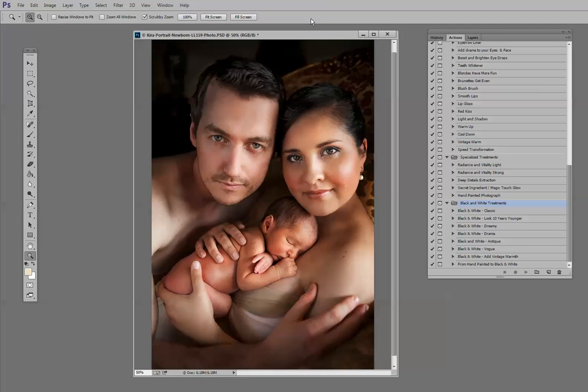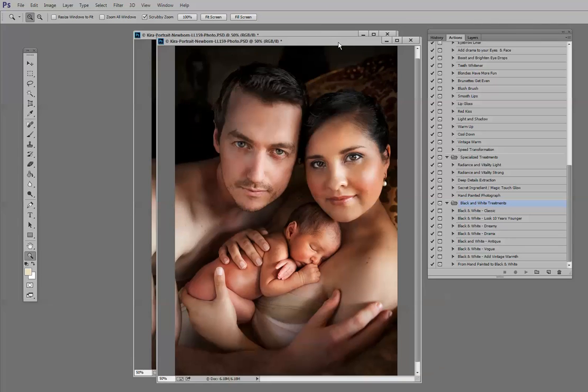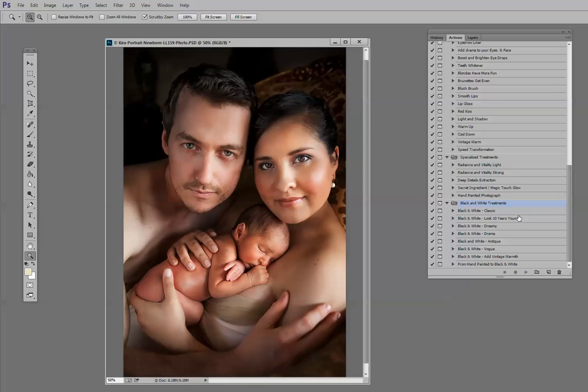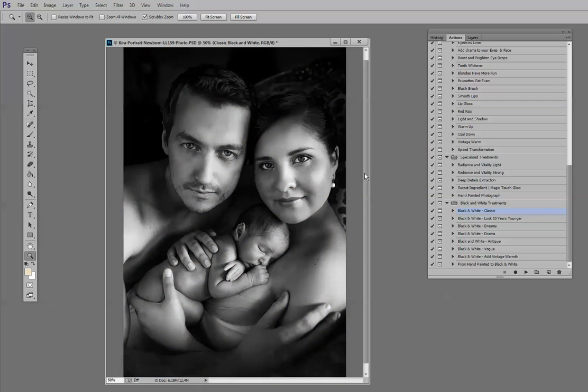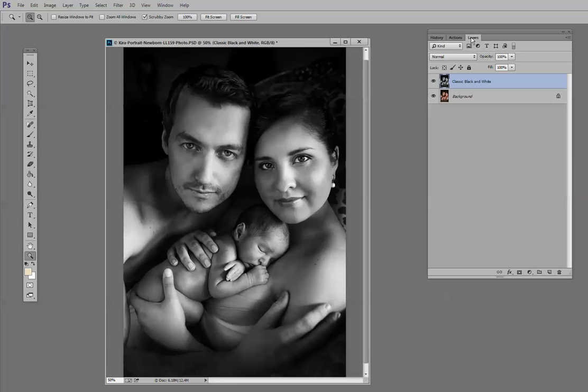Okay, so let's say you have a classical image here with a window light. Let's just run through a few. Black and white classic probably will look great on an image like that. Let's have a look. Okay, so pick black and white classic, run, click continue. Okay, and here is your action. That's gorgeous. You see, it suits window light, very well lit images, really well.